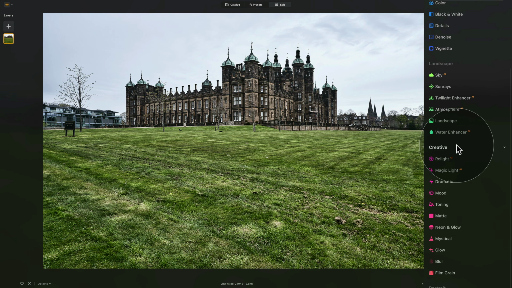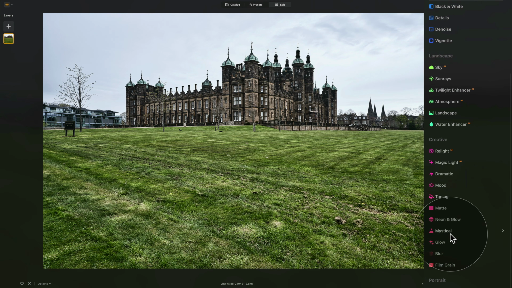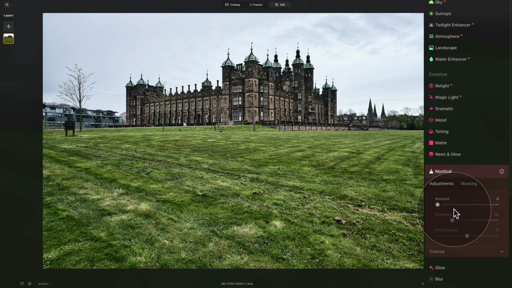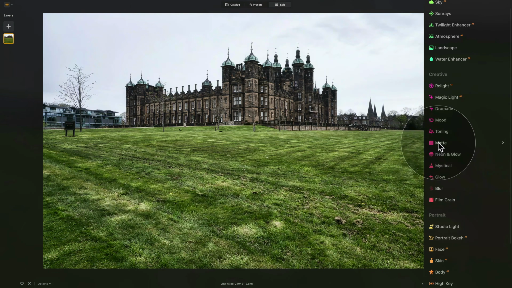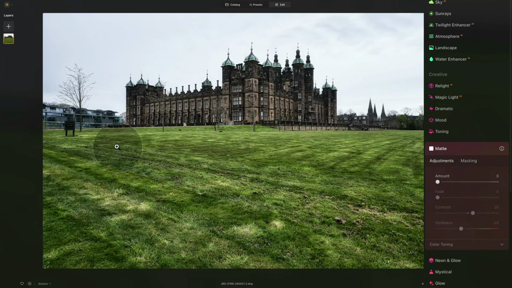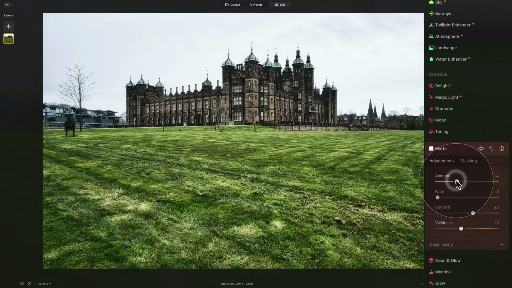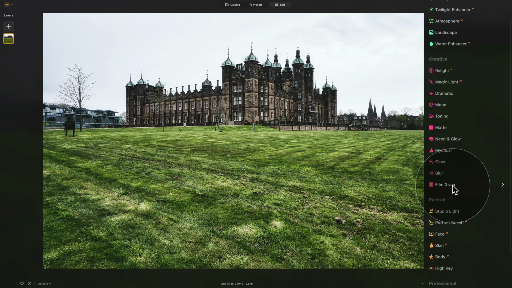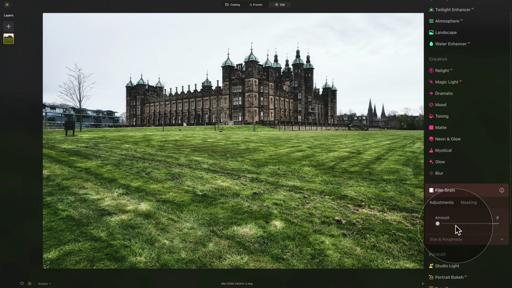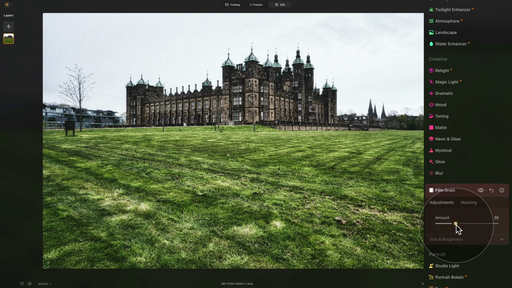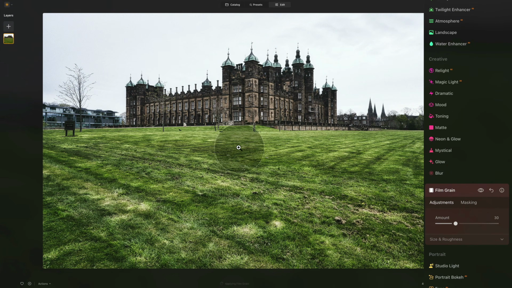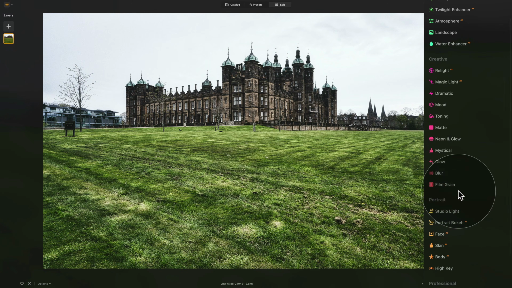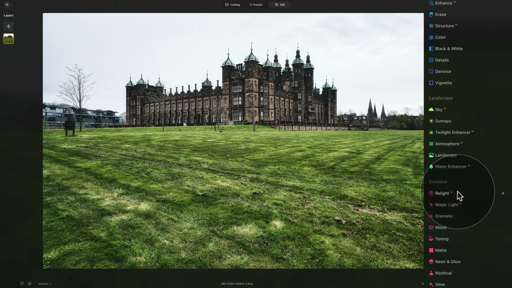So what else we can do? We can add a little bit of mystical tool. So we're going to add a little bit of that glow and fantasy look. Then we can also add a little bit of matte effect just to kind of crush the darks and make it a little bit more cinematic. And since we edit, let's also add a little bit of film grain. So let's do that. Let's say somewhere around 30. Keep an eye on the image to see if that works. I think that looks quite good. So close the film grain, and that's it for the time being.